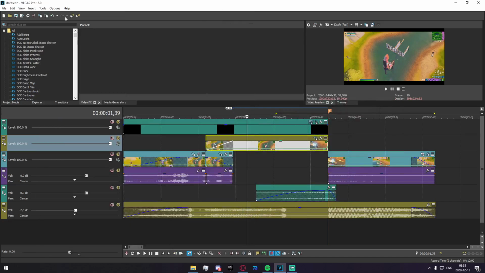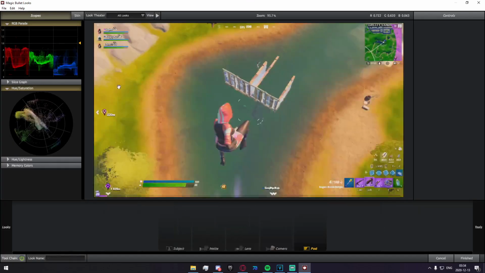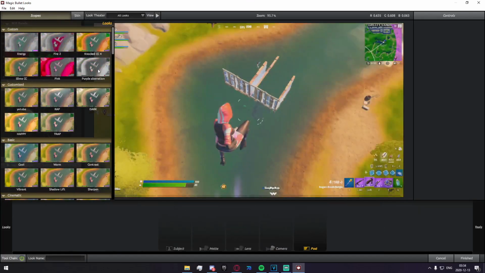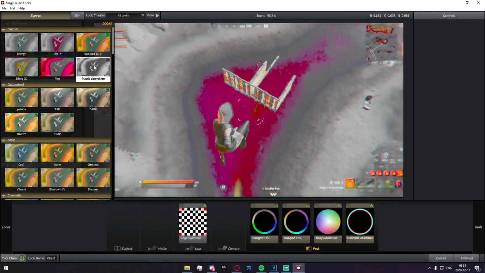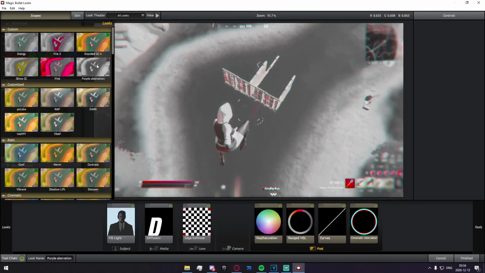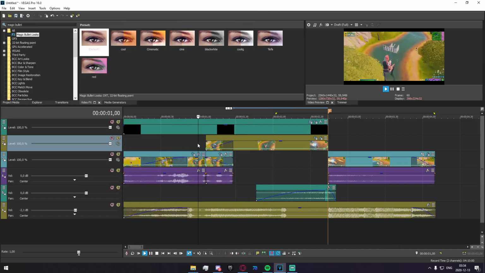Now you're gonna want to add a Magic Bullet Looks preset that will be linked in the description. I'm also gonna be linking a video that shows you how to actually import the Magic Bullet Looks preset, so that I don't have to explain that in this video. But yeah, just go ahead and drag default on, click on edit, click on looks, and then drag the one that you want. Which one am I gonna go with? I'm gonna go with the purple aberration, just like that.